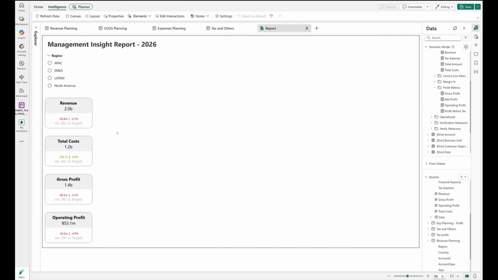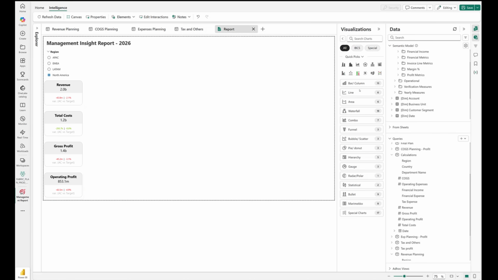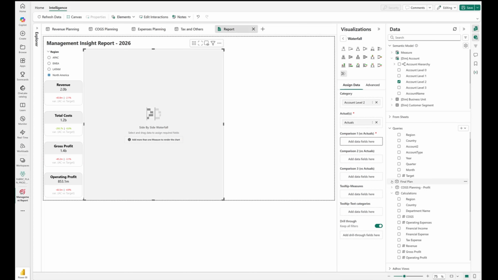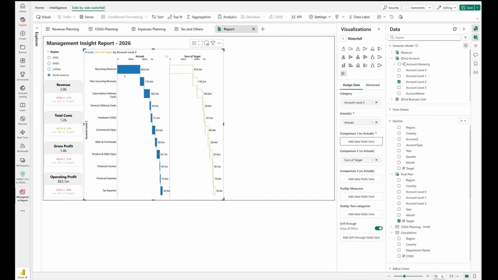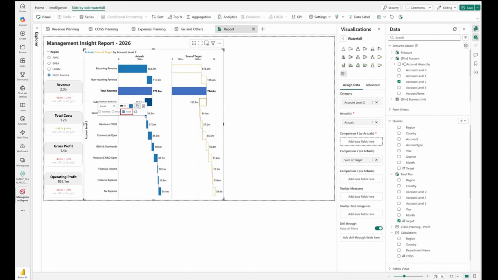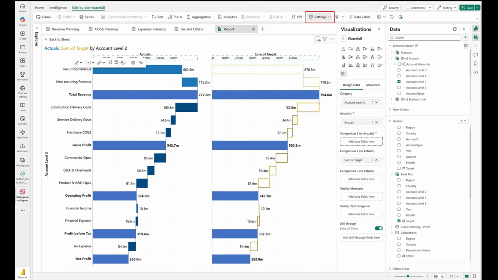With the headline numbers set, there's one question the KPIs can't answer on their own. How do the cost and revenue components actually combine into profit? I'll add a side-by-side waterfall chart for that. I'll bring in the income statement components for both actual and target. I'll use Add Total to create a total revenue bar that sums the revenue accounts. Then I'll invert COGS and expenses so the chart calculates gross profit, operating profit, and net profit correctly. I'll match the bar colors to the dashboard theme.